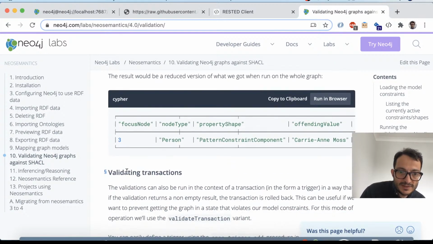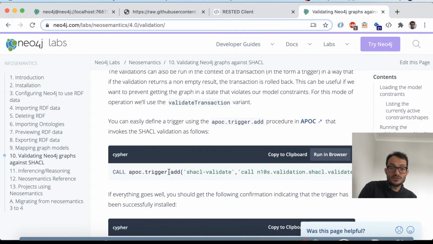But the interesting one is validating transactions. What I want is for these validations to be applied not after the data has been persisted in the graph, but as it's written to the graph. So I want my write transaction to be validated on the fly, and only if no constraints are violated do I commit my transaction and persist the data in the graph. If there's a violation, the transaction is rejected, rolled back, and no changes are applied to the graph, guaranteeing consistency. So in order to do that, you have to combine Neosemantics with APOC.